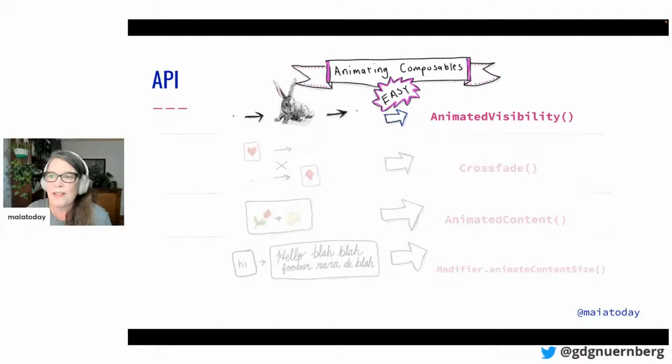The thing with Flutter, though, is they use objects, and we are just using functions. So in the animation API, the first thing I want to mention is this animated visibility.